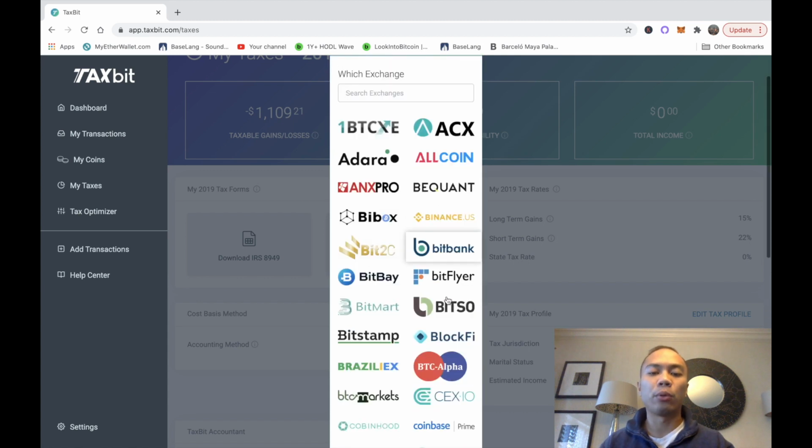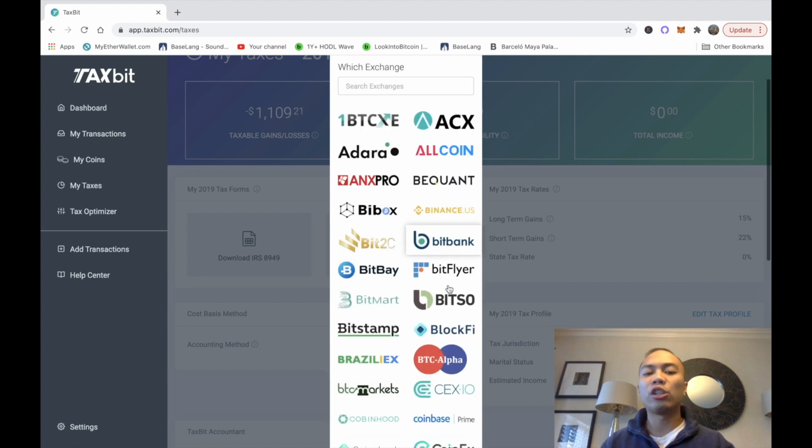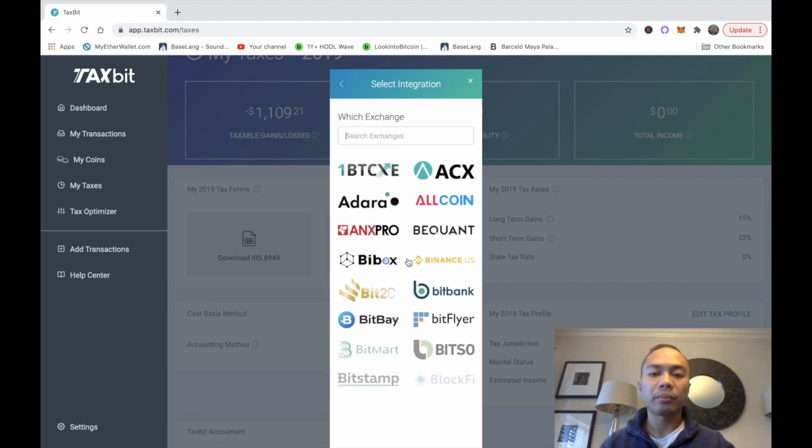Like for example, let's do Coinbase. So you do Coinbase and you actually go to your Coinbase account, your settings there, and you put in your Coinbase key. You generate a key, generate a secret phrase, and then a passphrase, and then you click link exchange. Whatever exchange you guys use, you typically have to do that. Oh, they don't have BlockFi right now.